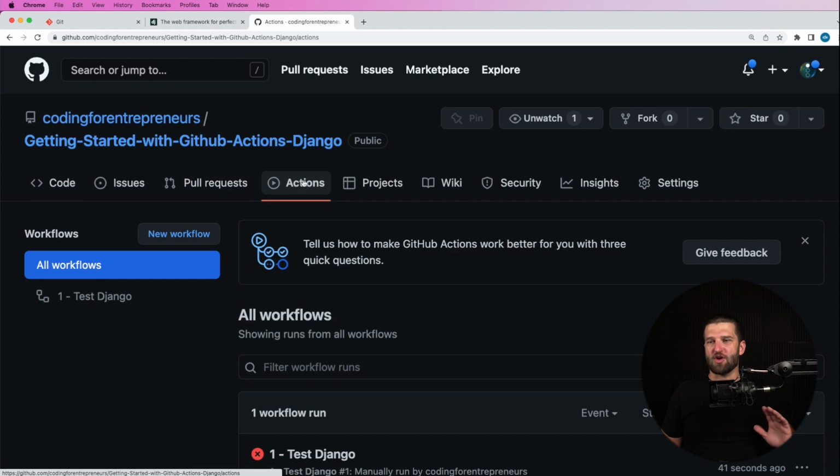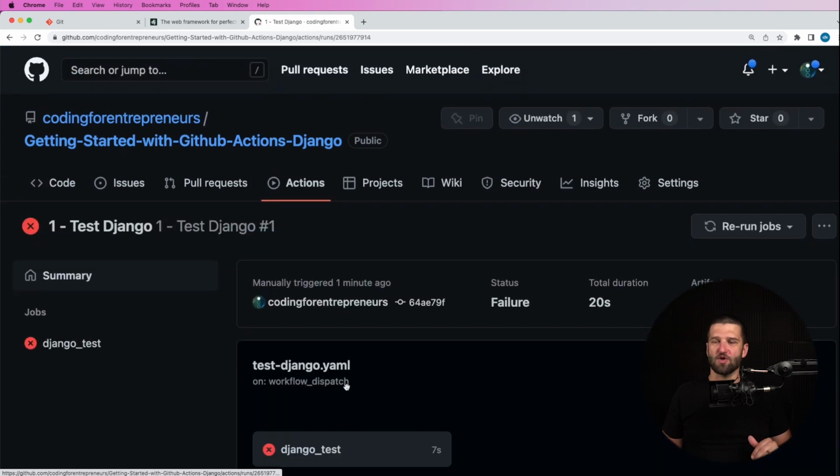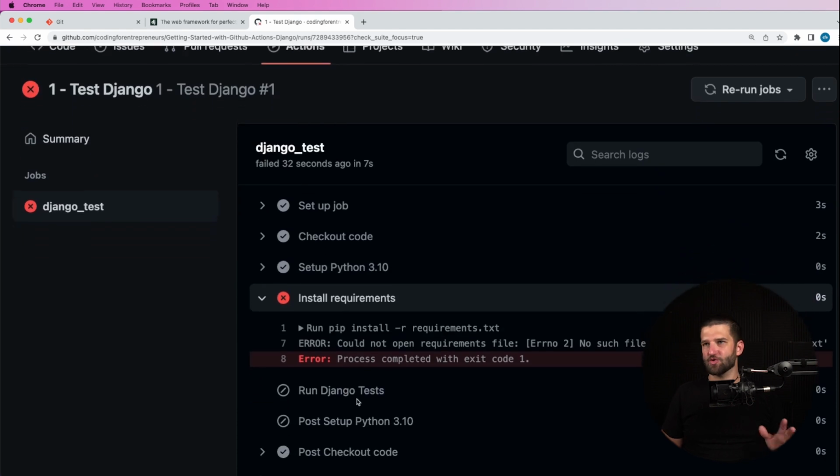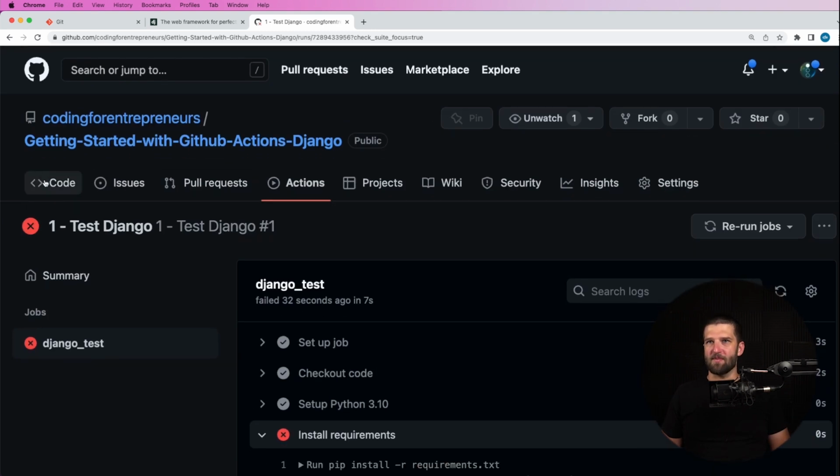But anyway, I tried to run this workflow, and of course I get this red here, right? So this is actually not that surprising. If I look at it and go into Django_test, the actual job name itself, it says pip install our requirements.txt. Hey, what do you know? And now it says no such file or directory. Well, of course there's not a file like that. I never added it, but I still tried to run this. So let's actually solve this problem.